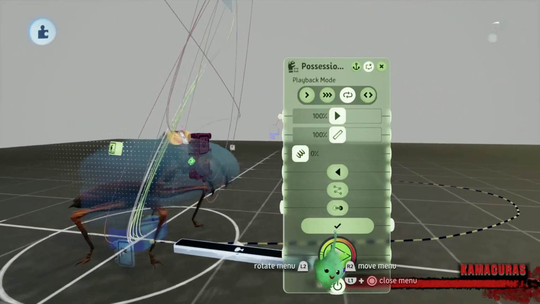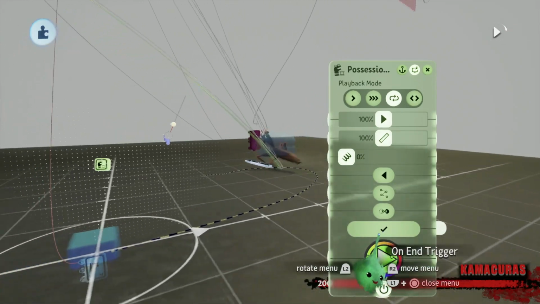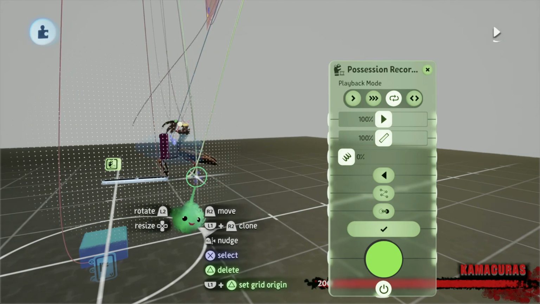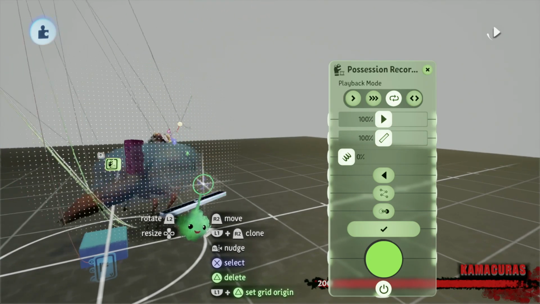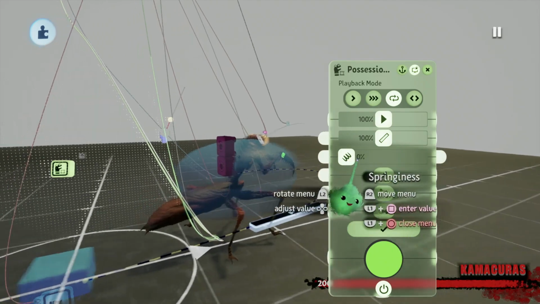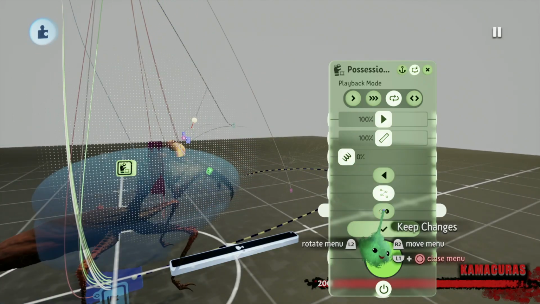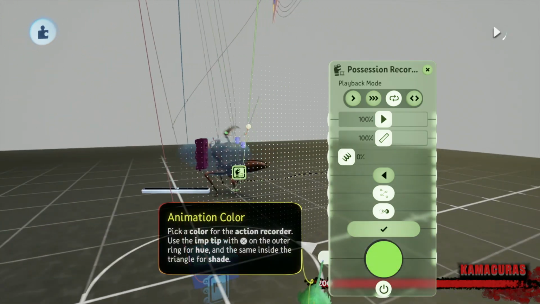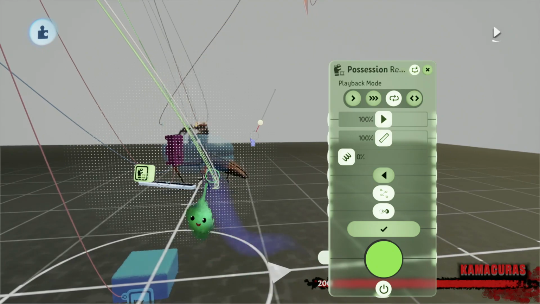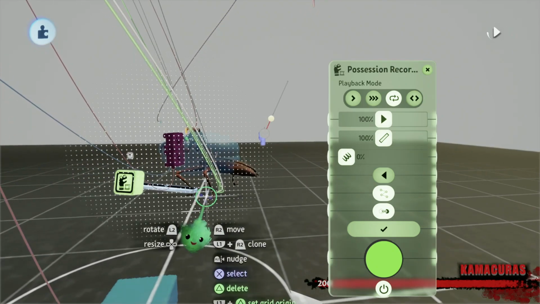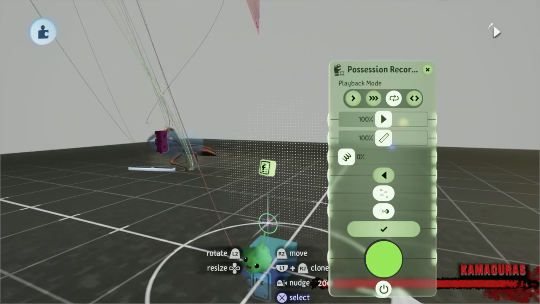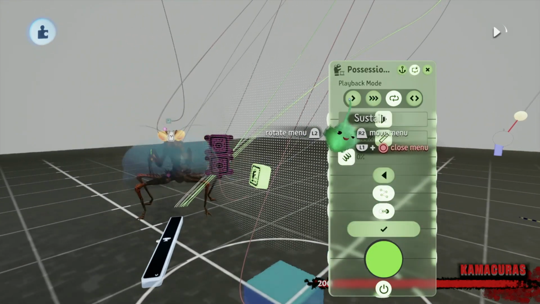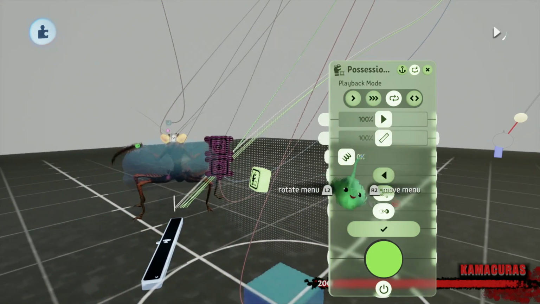Now you can set it to loop, in which case he'll perfectly perform this. However, he will jump back in position. But if you set it to travel and to keep changes, he'll actually move his position and do it from this new point in time. You can also set it to play once, or to sustain.